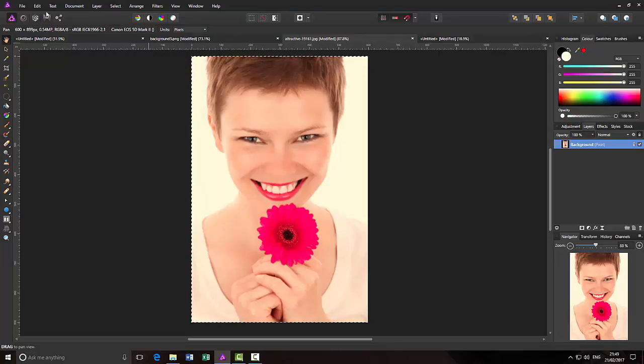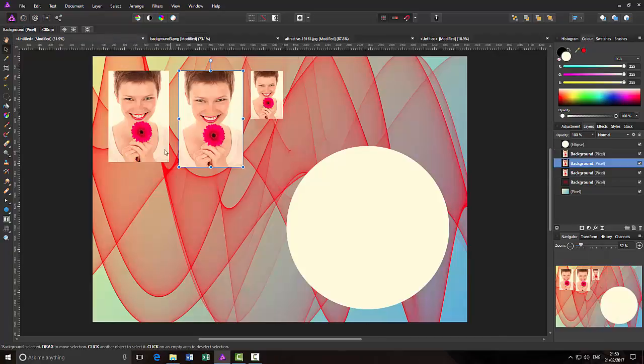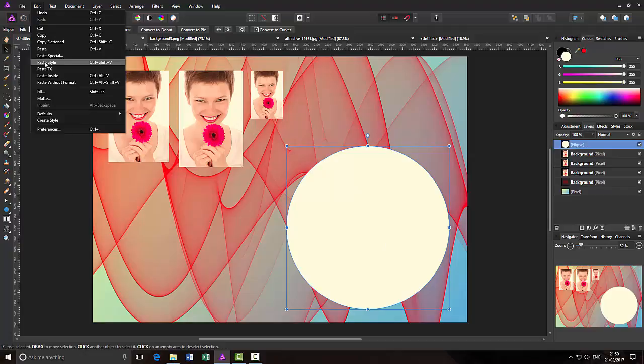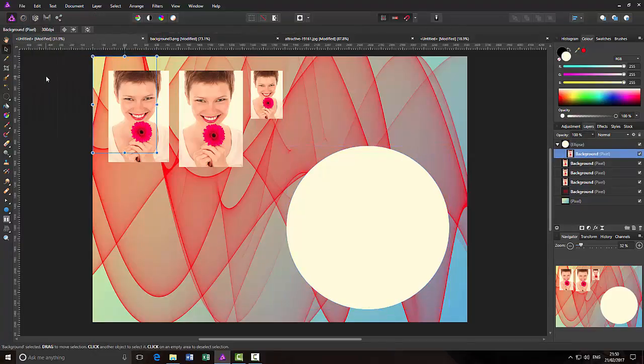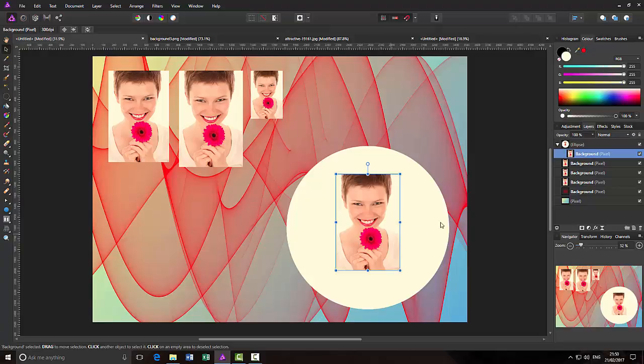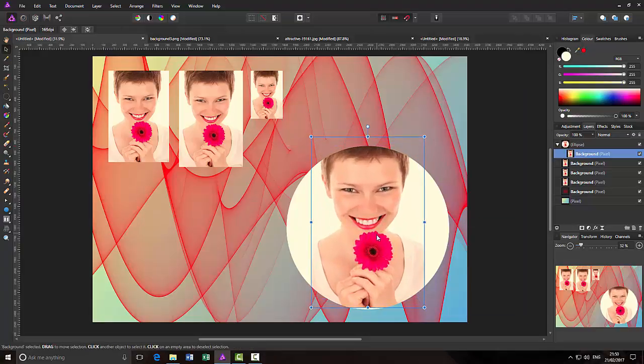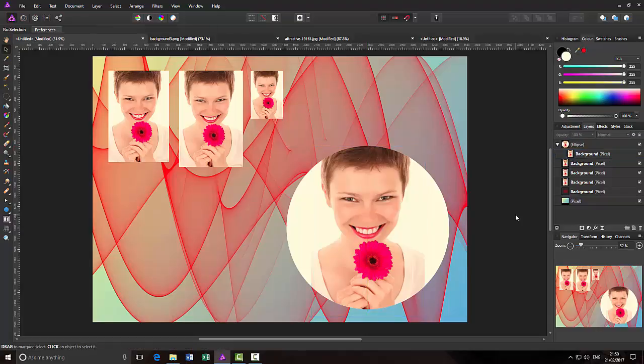Let's try and select all again. Edit, copy. Select the shape, edit, paste inside, and for some reason it's pasted it up there. Should have pasted it in the circle, but that's what comes when you do these things in a hurry. There you go.